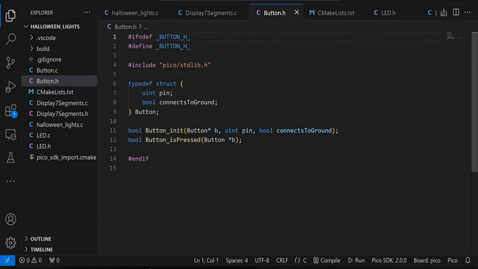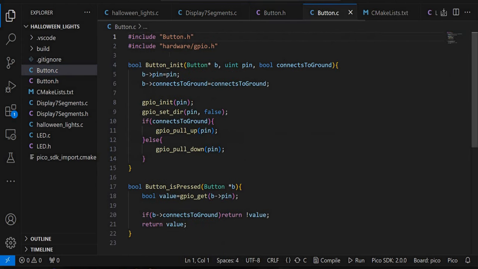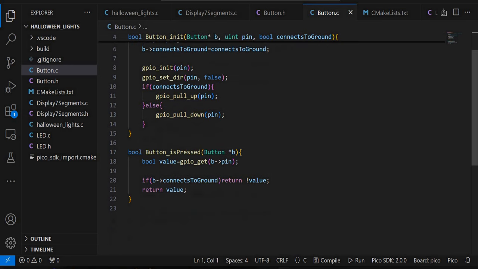Similarly, for the button, we have 2 functions, one that initializes the button, and again, it's GPIO initialization, set direction, with optional pull-up, which simulates a resistor, so you don't need to actually connect an external resistor, and this isPressed function, which basically reads the value and again checks if the button is connected to ground or not, and returns the value or the opposite of the value that's being read. So that's all for the code.